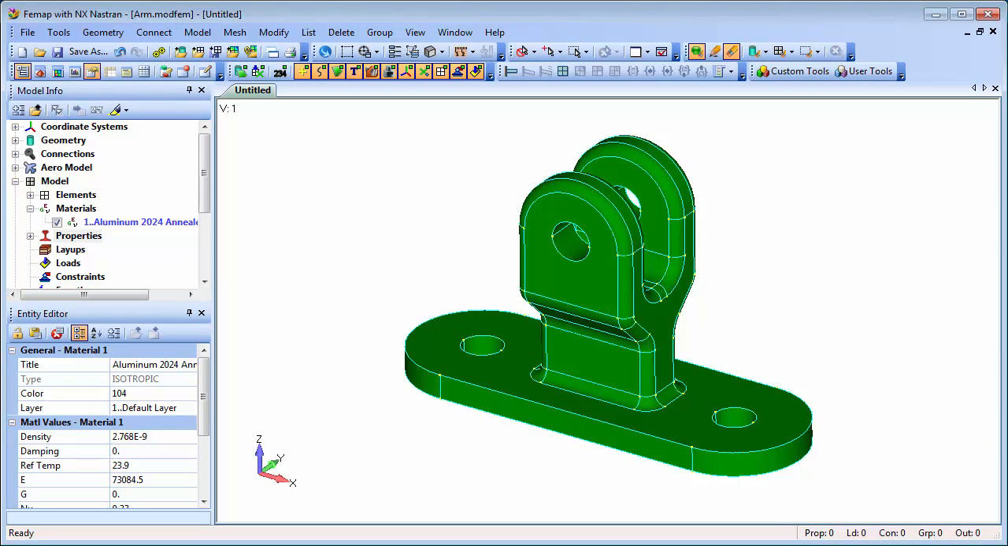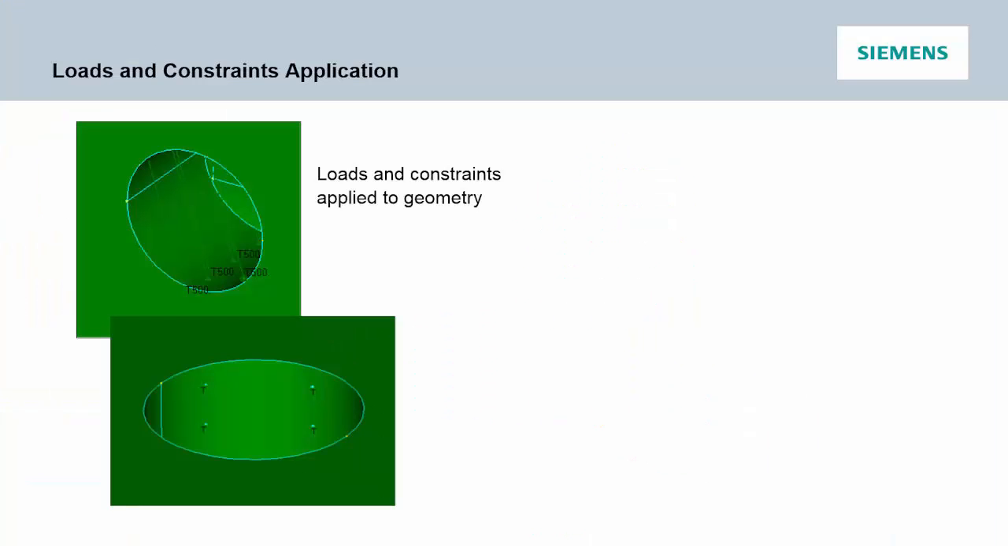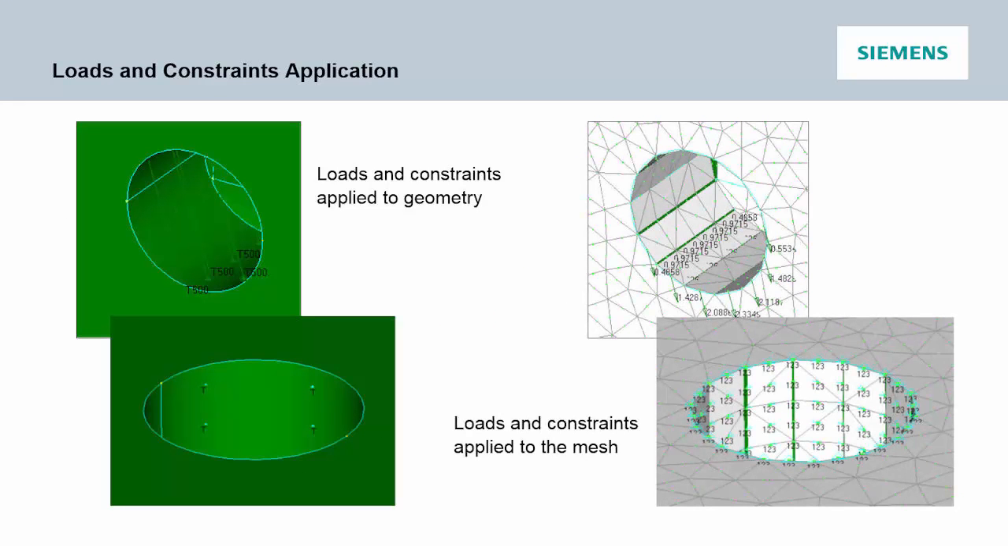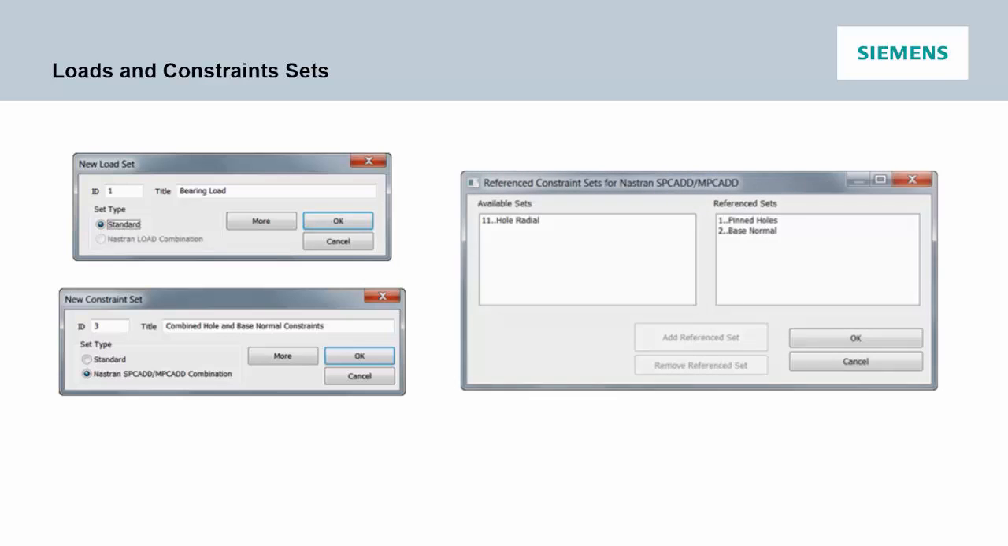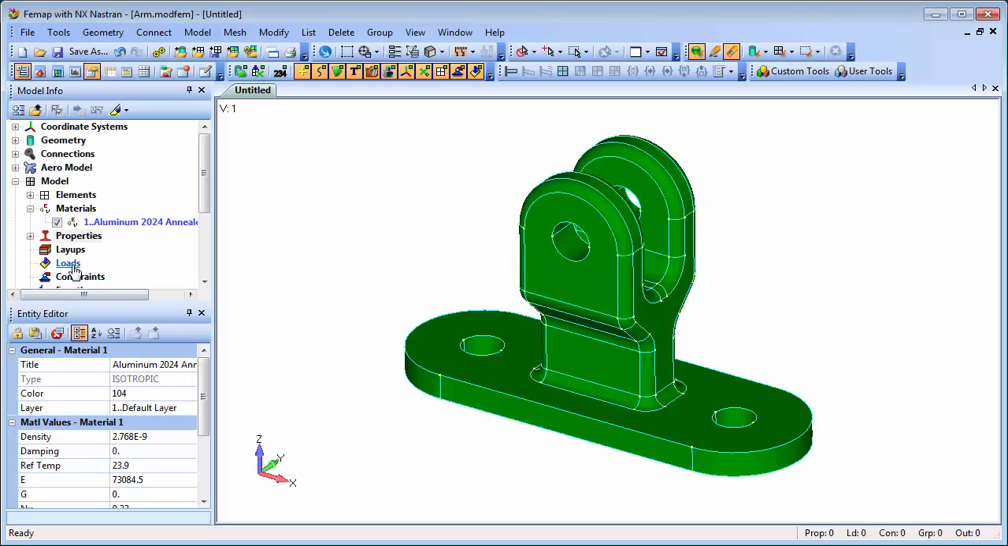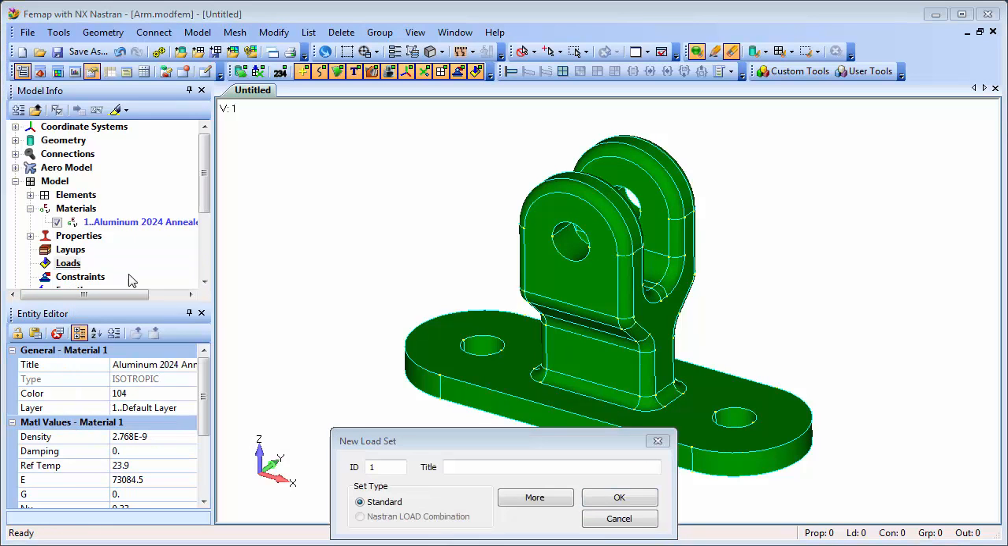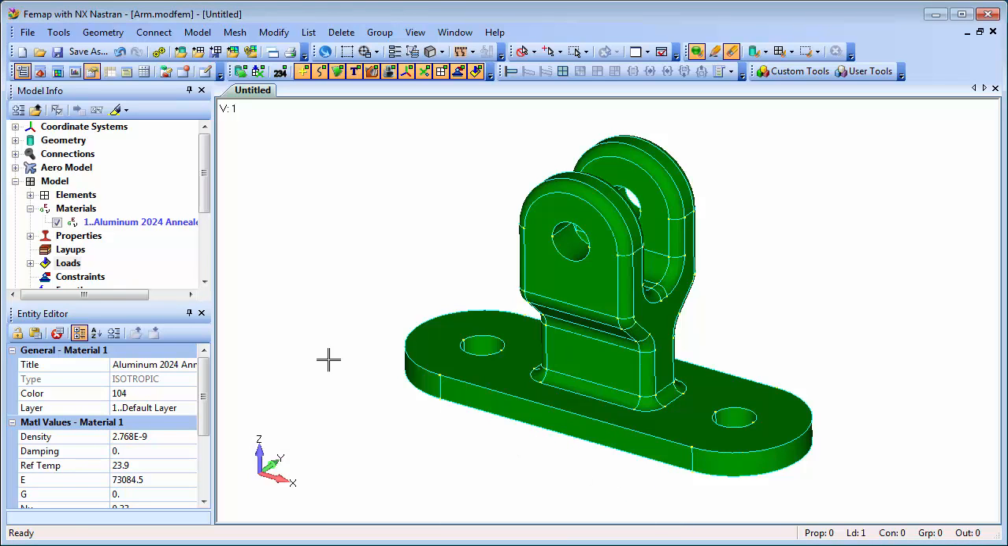Next, we'll define the loads and constraints, which can either be applied to geometry or directly to a finite element mesh in FEMAP. FEMAP manages different boundary conditions through the use of load and constraint sets, which can be combined and, for loads, can also be scaled. To create a load set, right-click on the Loads object and select New. Enter a descriptive name for the load and click OK.